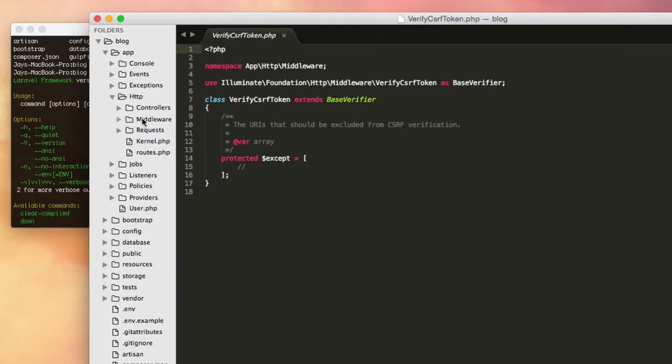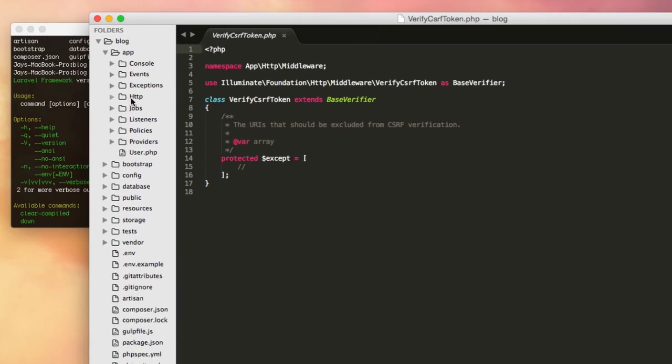So the HTTP folder is going to be used quite a bit. We'll be in here a lot. So we're going to leave most of these other ones alone. We don't need to get too much into these.